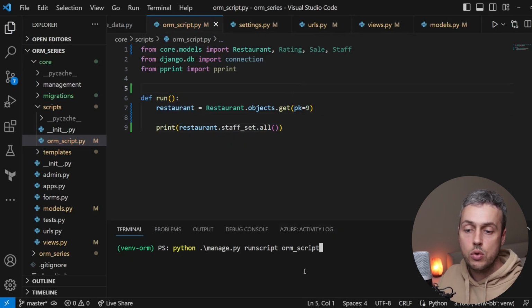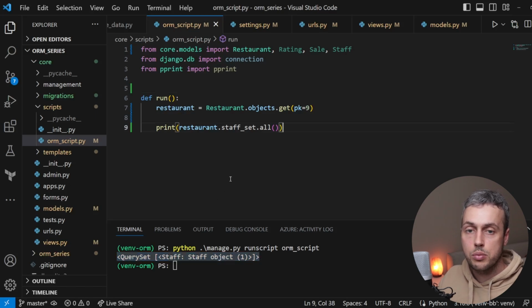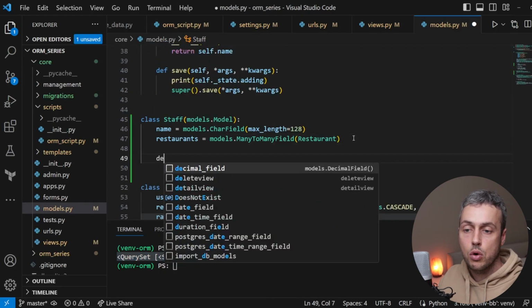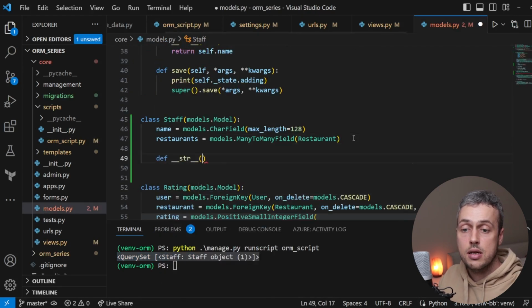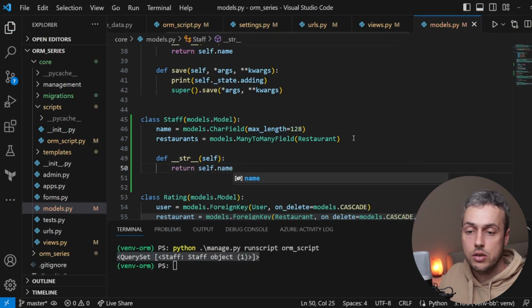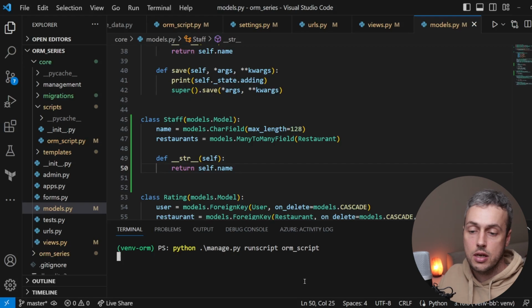So let's clear the terminal and run the script, and you can see we get back a query set containing this staff object. And what I'm going to do is go to models.py, and I'm going to scroll down to the staff model, and I'm going to add a dunder string method here that's going to return the staff member's name, so we can see that a little bit better on the terminal. So when we rerun this script, you can see the name of the staff member, which is John Wick.